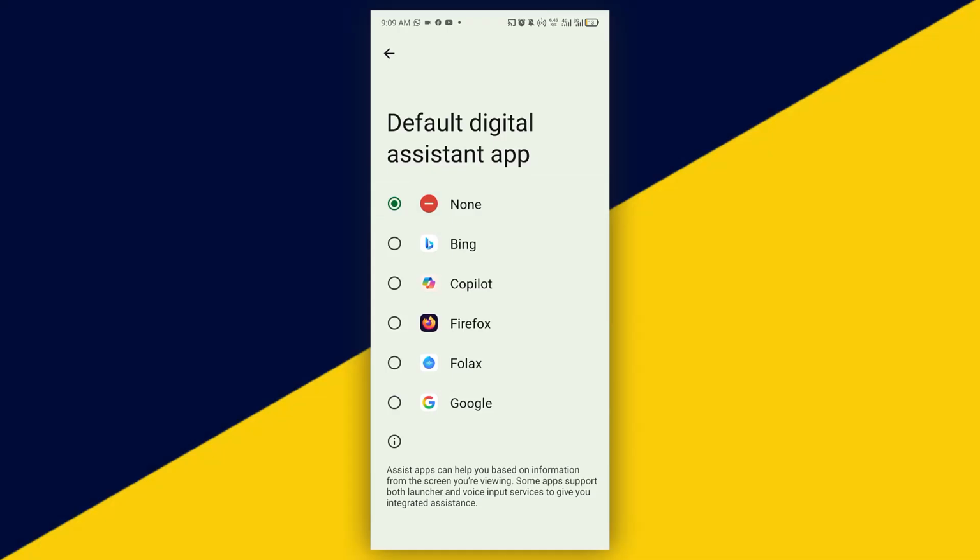Once you switch to none, all these AI apps will no longer be used on your Android phone any longer.